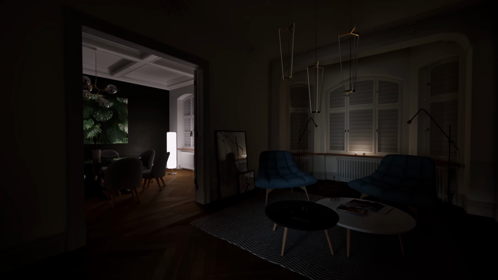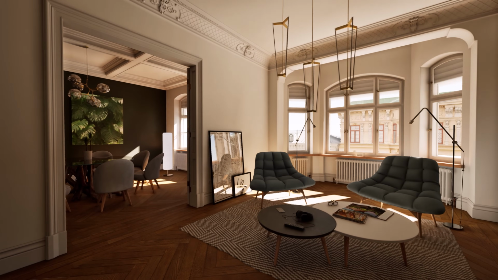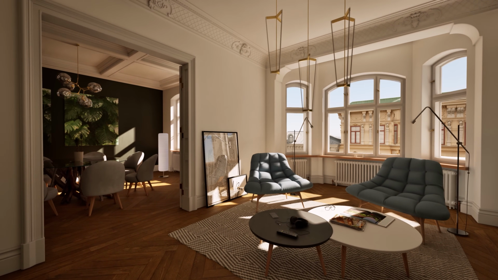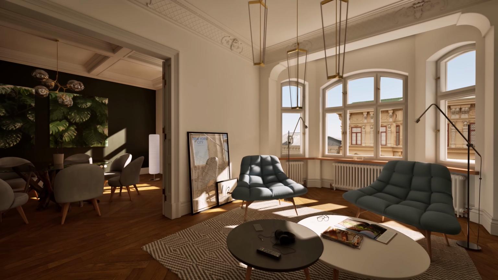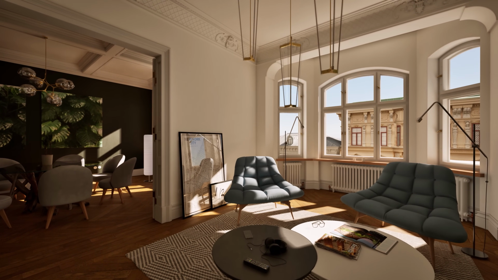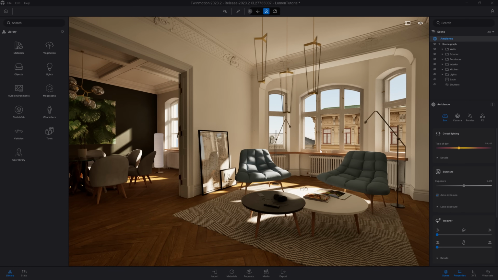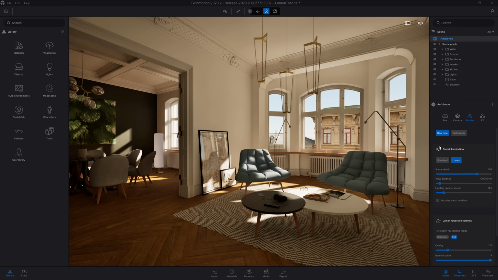In today's video we'll be looking at Lumen, our new dynamic global illumination and reflection system that provides highly accurate lighting and reflection in a real-time rendering environment. To enable Lumen, you will need to come in the Property panel in the Render tab, and here you will find under the Global Illumination Lumen. As we can see above here, we have both the real-time and the path tracer mode, and Lumen is under the real-time mode. You can switch from standard to Lumen and see the difference Lumen brings in that scene.